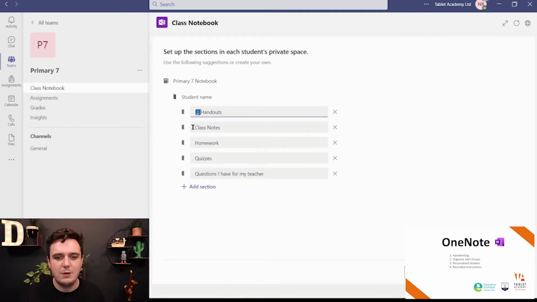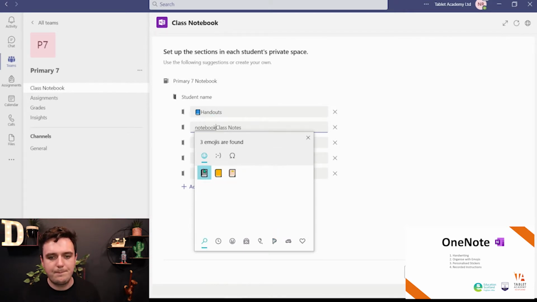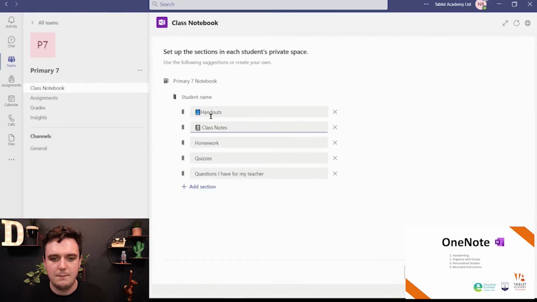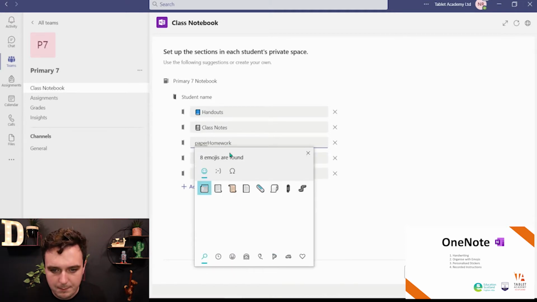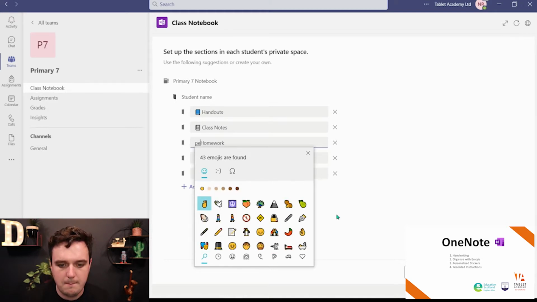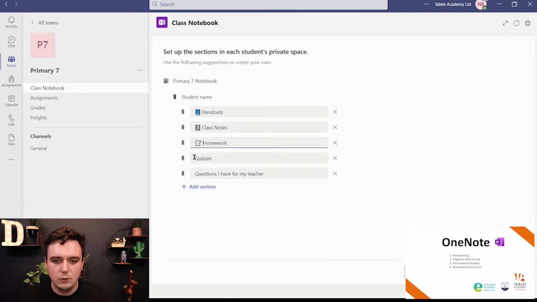Perfect. Class notes, again, Windows button or Windows key and full stop. And we're gonna type in notebook this time. There we go. I'm gonna put in a space as well, just to make that a bit clear for my students. Homework. Let's put in Windows key and full stop. We're just going to type in paper this time. Let's go for pencil actually. There we go. Paper and pencil. Fantastic. And space. Quizzes.